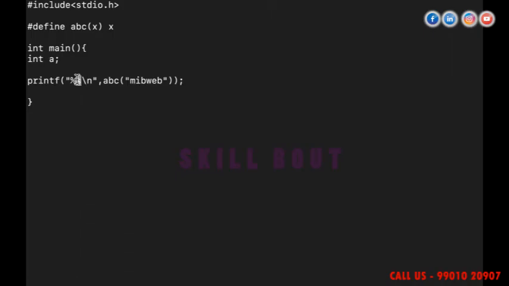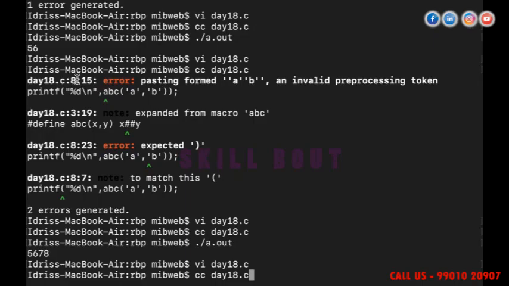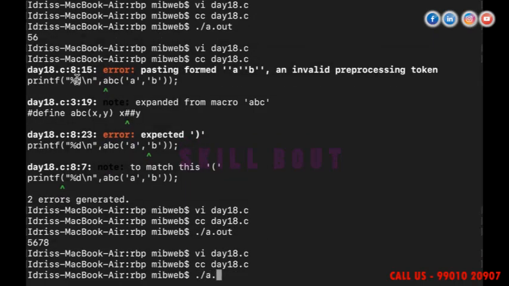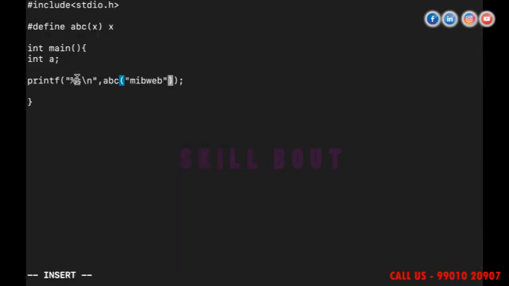If I run this program, guys, what is the output I'll be getting? Let us run dot slash a dot out. Okay, this is fine, I'm passing a string, no problem. What if I remove this? What if I remove this, guys? I'm passing MIB now. What if I do this now?